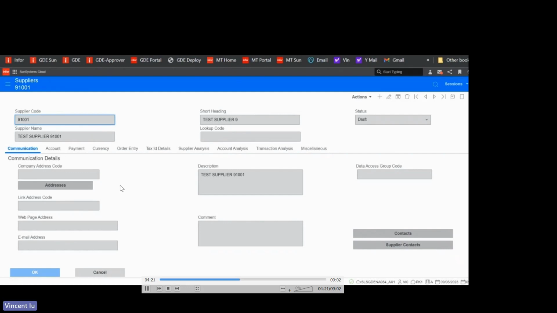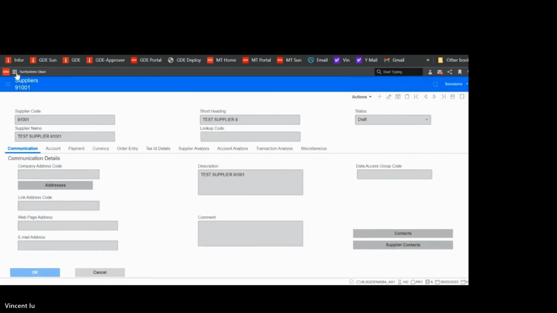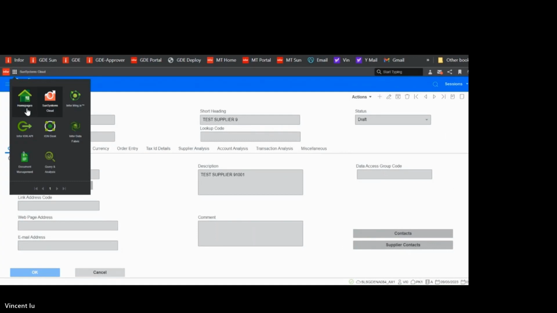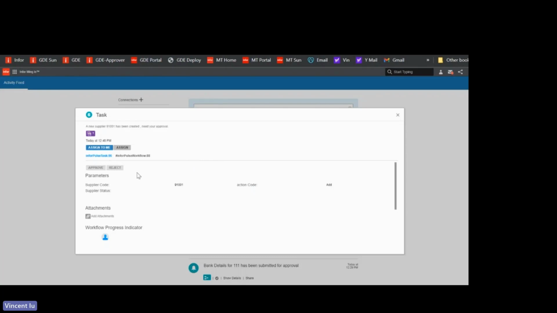Okay, here is the supplier record I just created. And I can also check the supporting document I have attached. If I go back to my Mingo page, I can do the approval if I want. So everything looks fine. I can assign to myself, and then I can approve it.